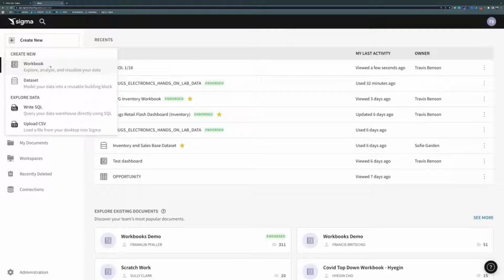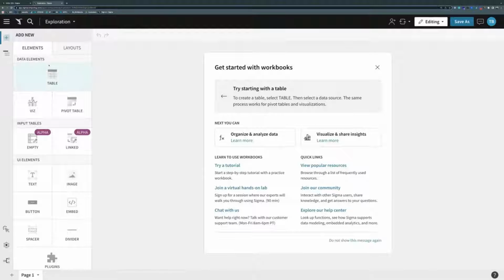Now we have two main objects within Sigma. We have datasets and workbooks. Workbooks are going to be for folks that have come from traditional BI backgrounds. They're going to look and feel like dashboards. And data sets are going to be more of our modeling layer that we won't really get to in this demonstration. So go ahead and click on New Workbook, and that's going to load this editor.